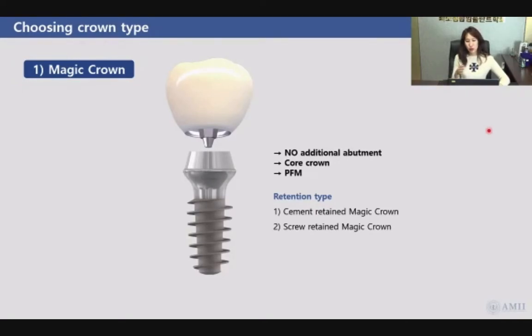So these magic crowns will be the PFM type.